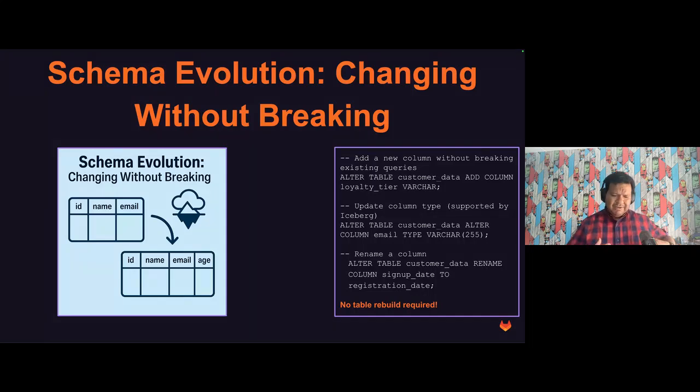So it is not like we have to migrate the data from these files to another file because they have added a new column or changed the data type. If you look at the queries over there, if you need to alter the customer data and add a column, you just add it and it just takes effect. Similarly, it's like a normal table in Snowflake. You rename a column or you want to change the data type there.